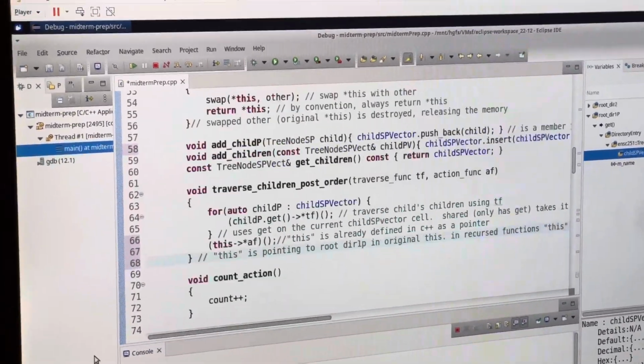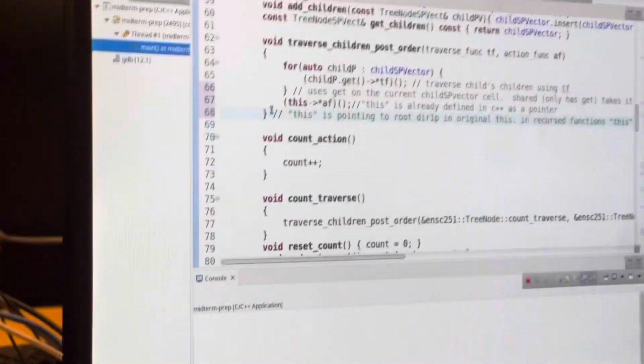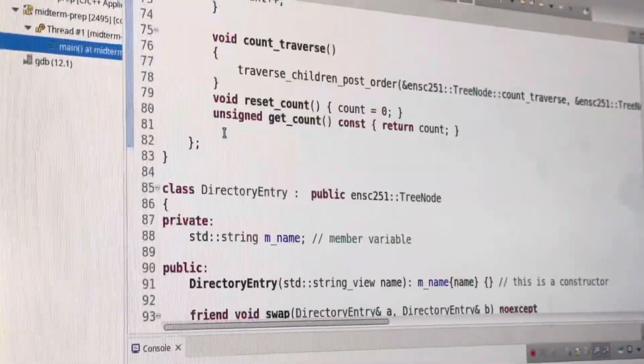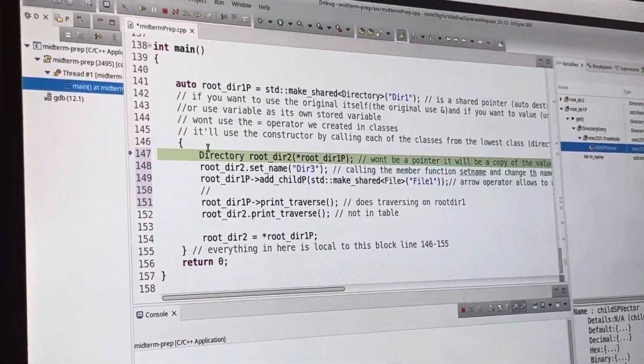Right, and that's pretty much all you need to know for the traverse post order thing. There's no pre-order. There's no in-order. He's not doing those. So that's basically all you need to know for this midterm.